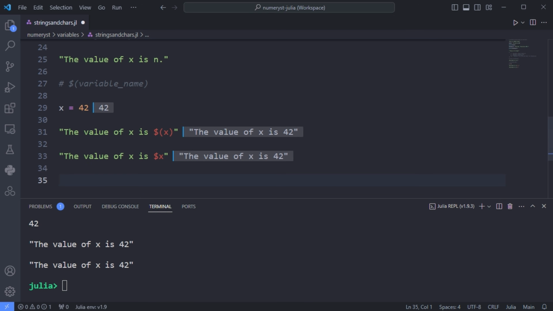To include the result of a Julia expression in a string, enclose the expression in parentheses first, then precede it with a $. For example, I can type 2 plus 2 and evaluate the value of 2 plus 2 in between the opening and closing parentheses preceded by a $.